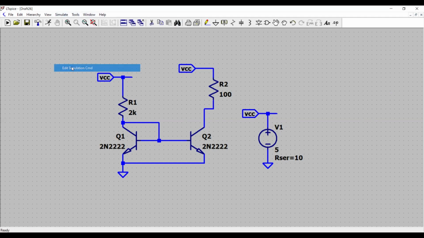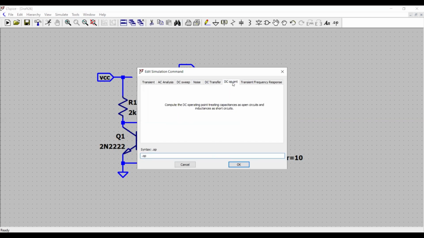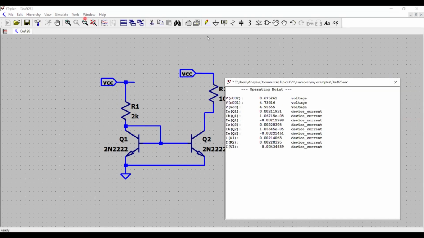Edit simulation command here. And here you select this DC operating point analysis, which will compute the DC operating point, that is treating capacitances as open circuits and inductances as short circuits. So that's the syntax .op. Click OK, place it here, then go to simulate, click run. Boom. And here you are.